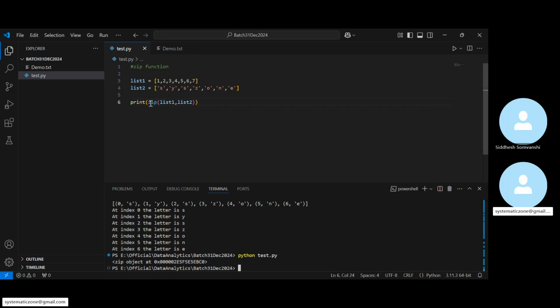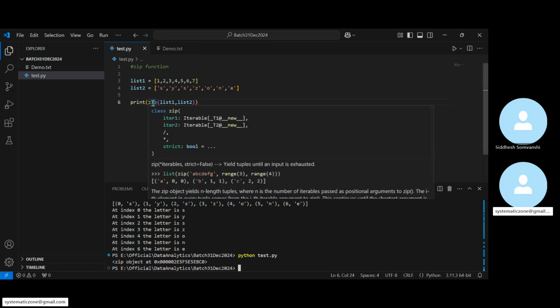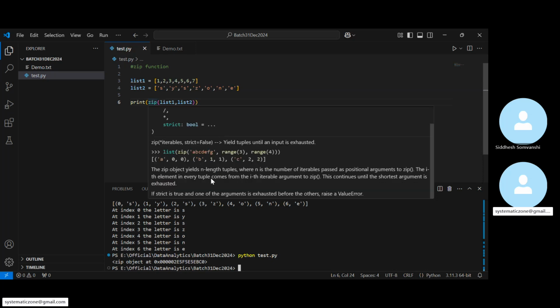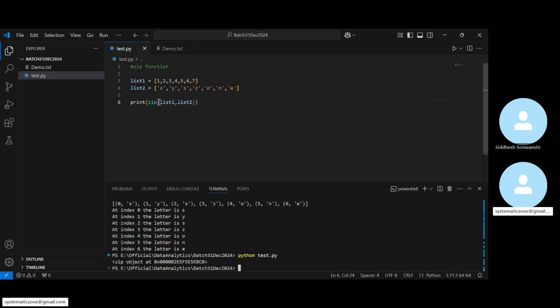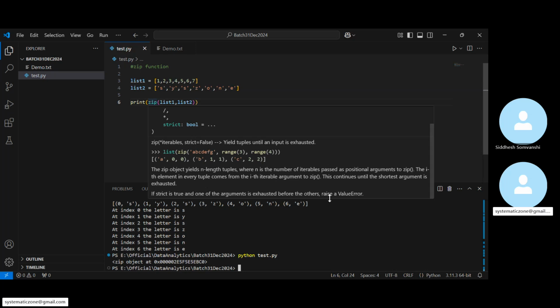If you hover here, you will get this: zip iterables, strict false. Yield tuples until an input is exhausted. Like that you can hover here and you will get a description. Zip object yields n-length tuples, where n is the number of iterables passed as positional arguments to the zip function. The ith element in every tuple comes from the ith iterable argument to zip. This continues until the shortest argument is exhausted. If strict is true and one of the arguments is exhausted before the others, raise a value error.